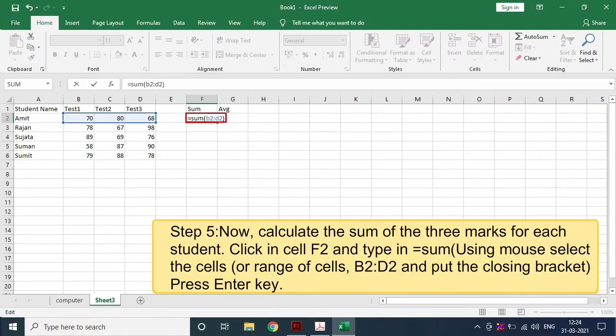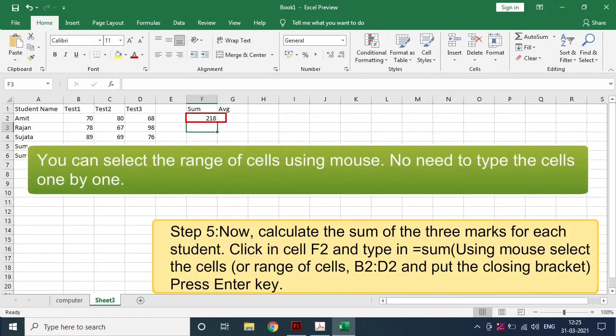Step 5. Now calculate the sum of the 3 marks for each student. Click in cell F2 and type in equals SUM, then the range of cells B2 colon D2, and put the closing bracket. Press the Enter key. You can select the range of cells using the mouse. No need to type the cells one by one.